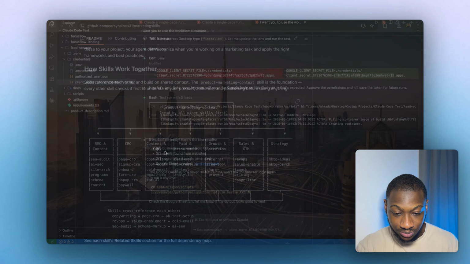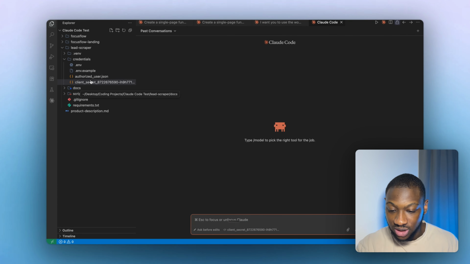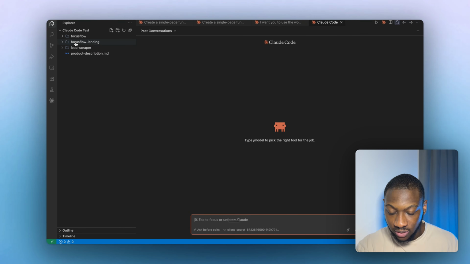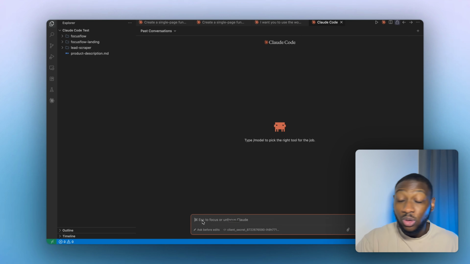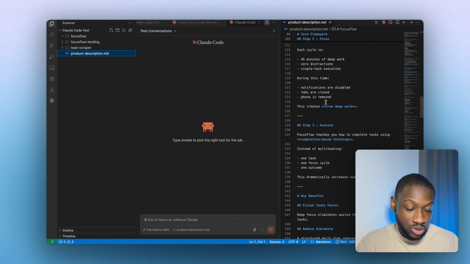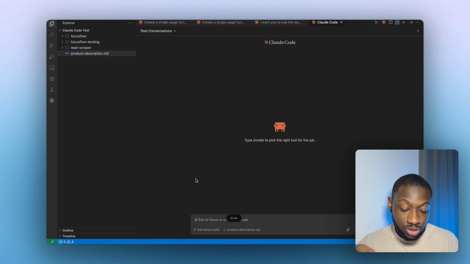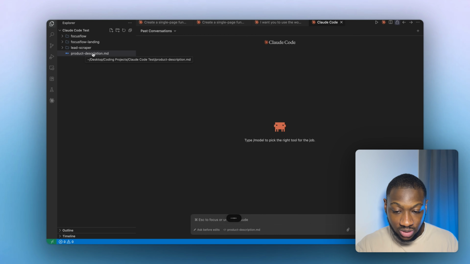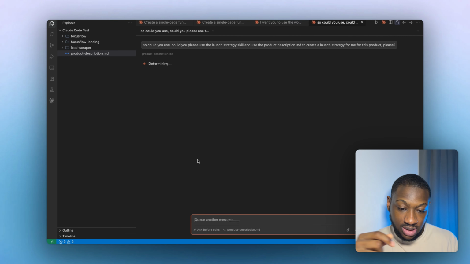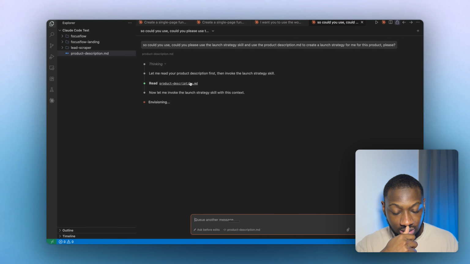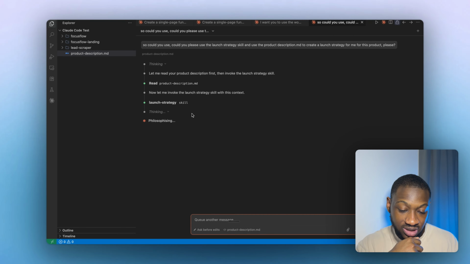So now for the product that we created, the Focus Flow product, we're going to tell Claude Code to use the launch strategy skill and create a launch strategy for this product. And we also have the product description right here, which we created based on the website. Could you please use the launch strategy skill, use the product description directly to create a launch strategy for me for this product, please? Send it over. It's going to read the product description, and now it has just invoked the launch strategy skill, which we are witnessing right now.